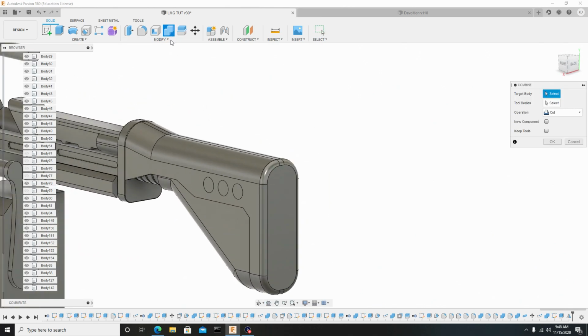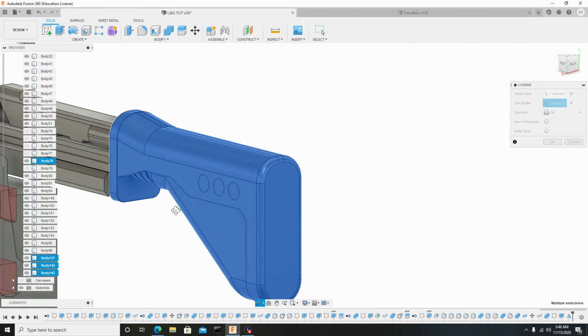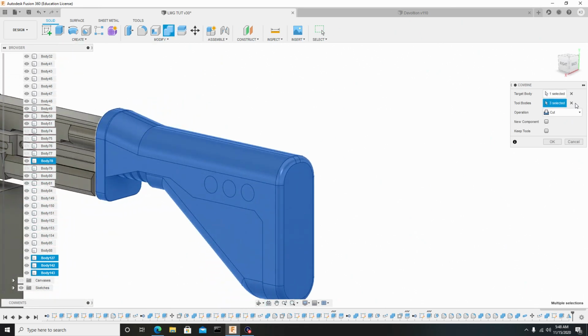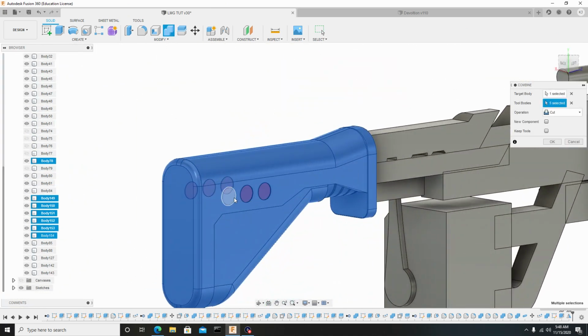Now we can combine this, so I'll select this stock here, and then I'll select these three, oh, not those, these three, ensure the operation is on cut, and let's hit OK.